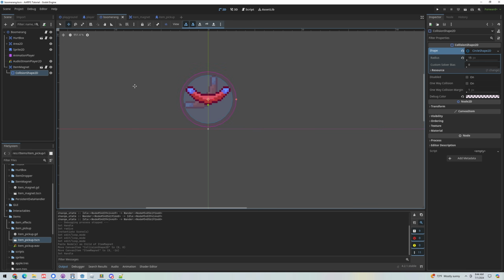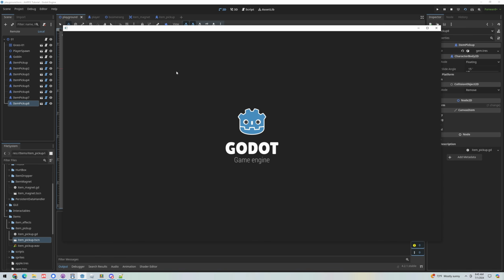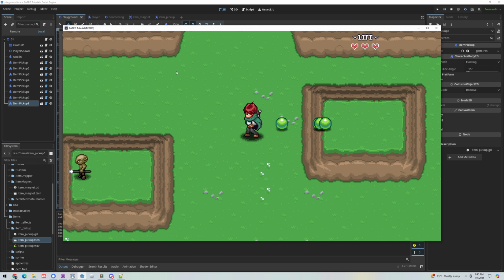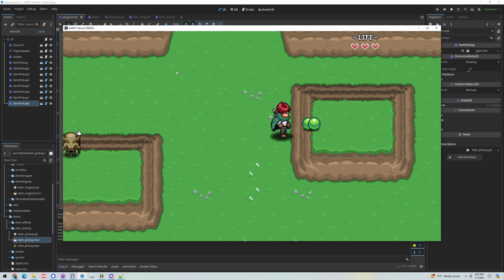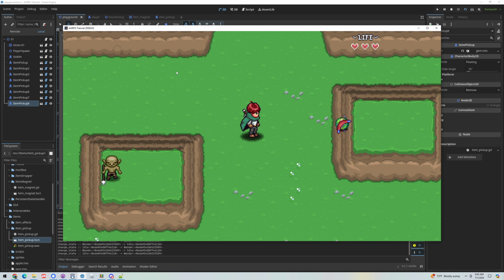So now we've got an item magnet on our boomerang. Well, let's go ahead and test this out. If we run our playground scene here, we should be able to throw the boomerang, and just like that, it works. There's an issue though. A couple issues. One is they should stick to the boomerang, I think.